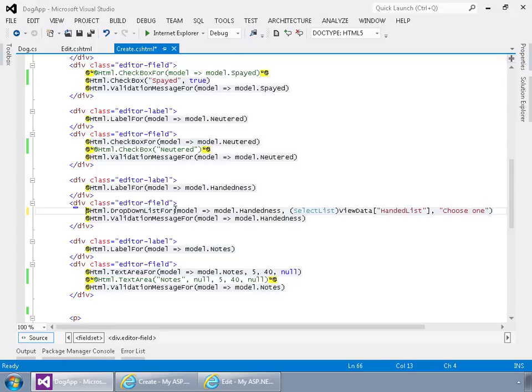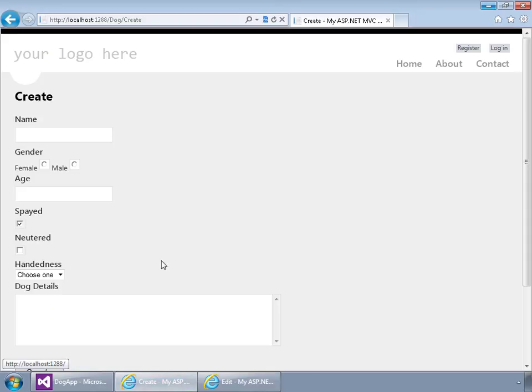So anyways, here we have a drop-down list. We're binding it to the handedness property of our dog model. And here we're passing in a list from our controller, which is view data here for handed list. You could also use a view bag, like viewbag.handedList, if you want. And lastly, we're passing in a fake property where you use something like select one. In this case, we're saying choose one of the dogs, and that would be inserted above the actual list of dogs. So where that comes into place, here we see handedness and we see choose one.